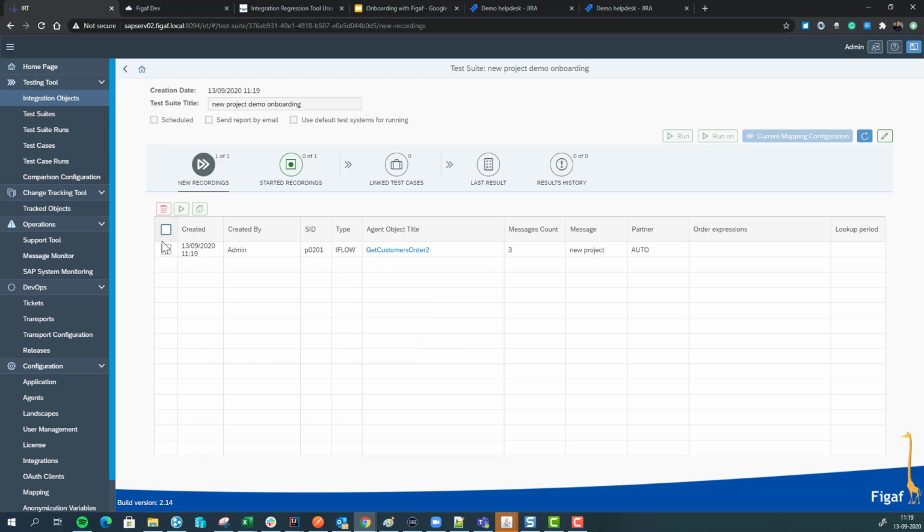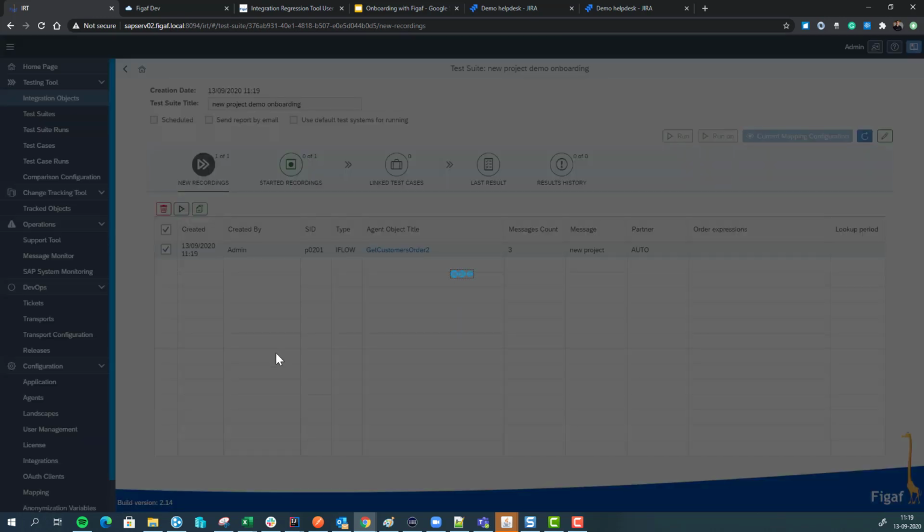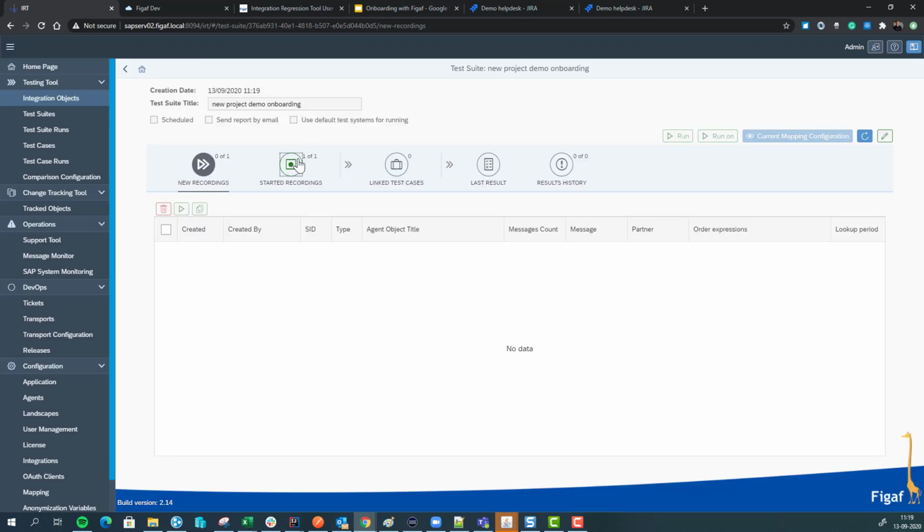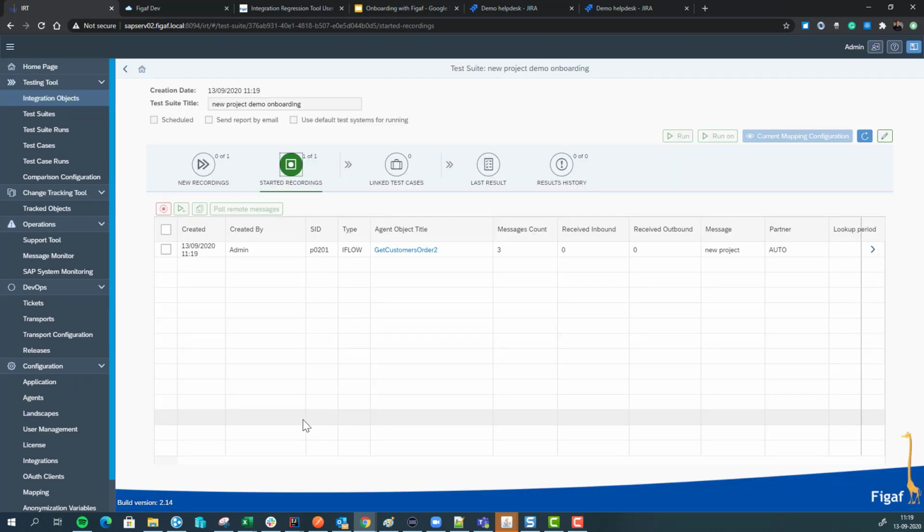Then you will just click here, say activate, and this will then mark it as a started recording. What this means is that if someone sends messages through this, we can create test cases for it, and then you will just sit back and wait until the business, or if you can trigger test messages yourself, has created a test message that we can then use for the testing.